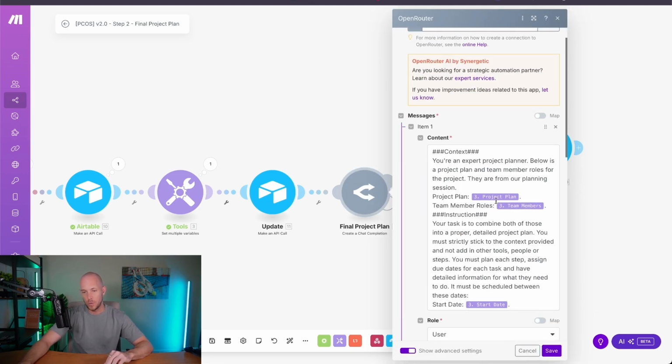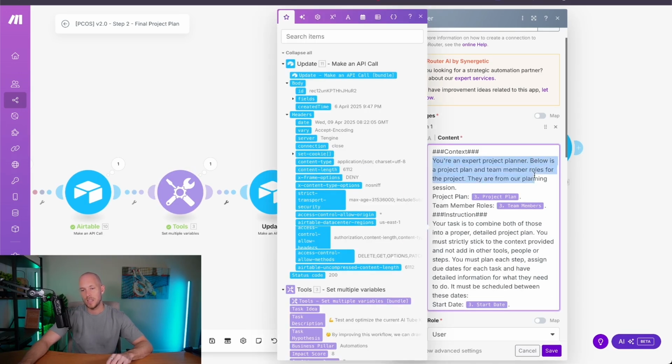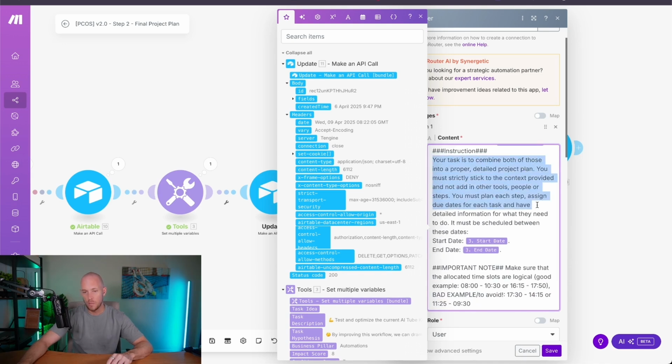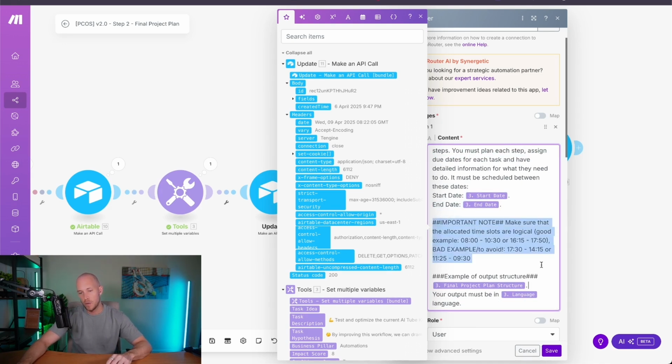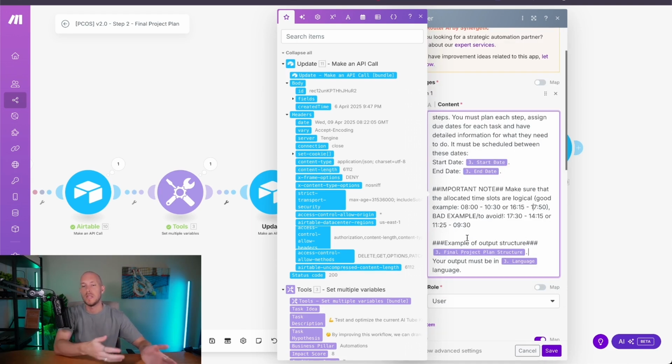So here you can see we're using these variables in this prompt here that we set in a couple of modules earlier. So we're simply just saying, here's the context, you're a project planner. Here's the project plan that we created in automation number 1. Here are the team member roles that we have and that we've pulled in from the team members database. And then we're saying your instruction is to combine both of these and create a detailed task with the start and end dates. And then important, make sure you create those start and end date times to be good times. So you don't want to be giving them due times in the middle of the night when they're probably not working. You want them to be within working hours, essentially.